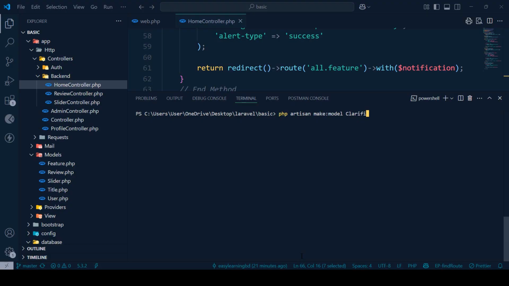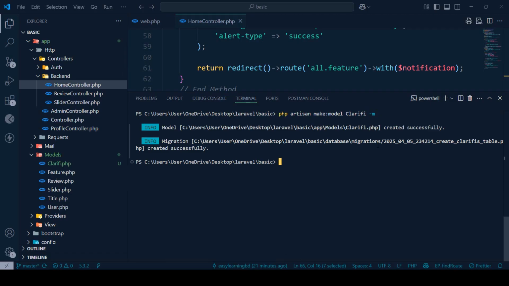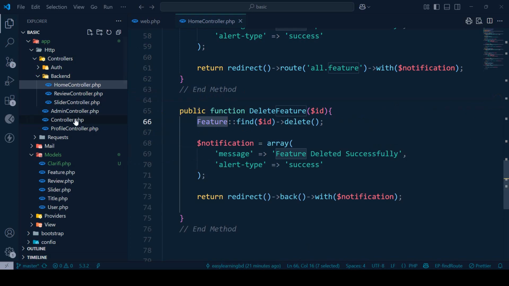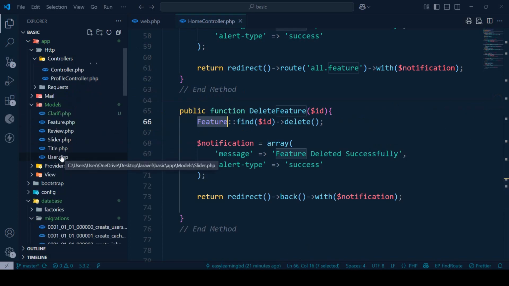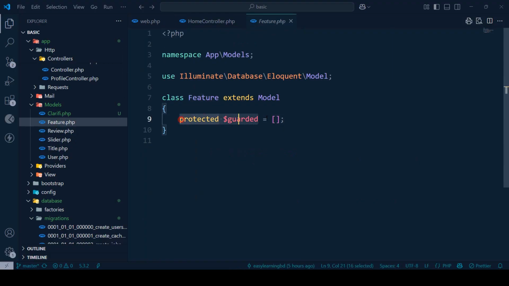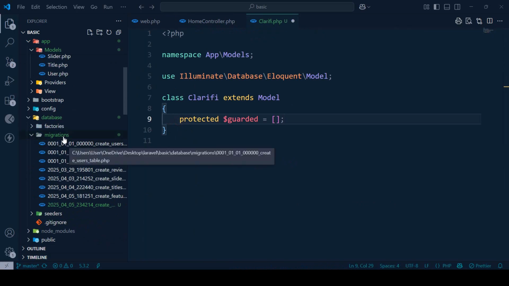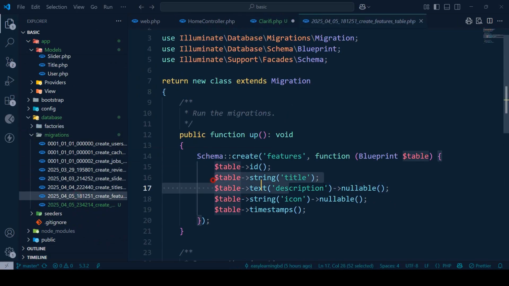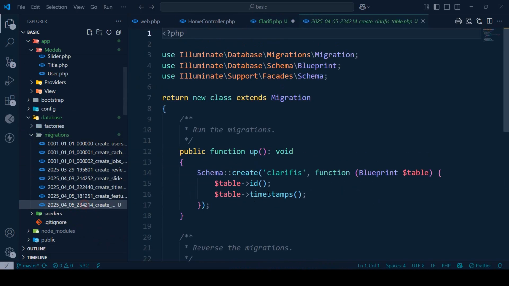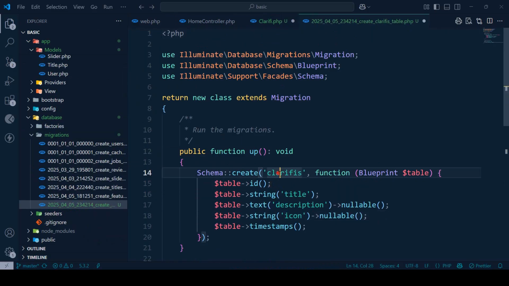Now this name actually depends on you, whatever name you want to use. By this name I actually create the new database table, and I also create the migrations table. Right, now click enter. The model is created and the migration is also successfully created. Now our next job is to go to our model. In this model area, first of all I want to make protected guarded for all the fields. Then in our migrations I want to copy some things. Here I copy it and paste it for this table as Clarify.